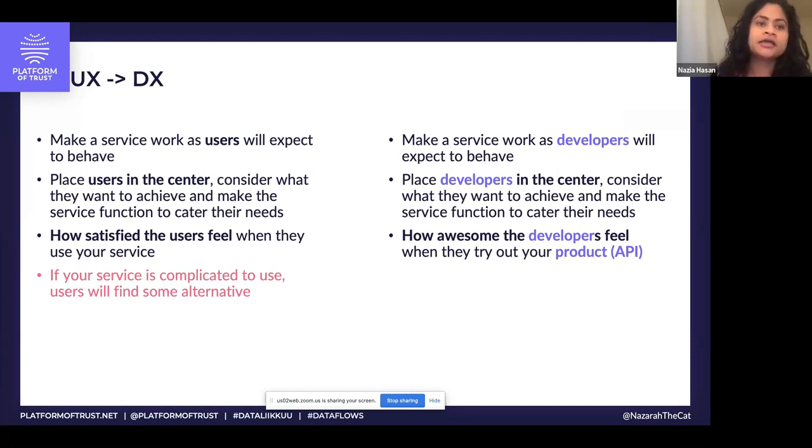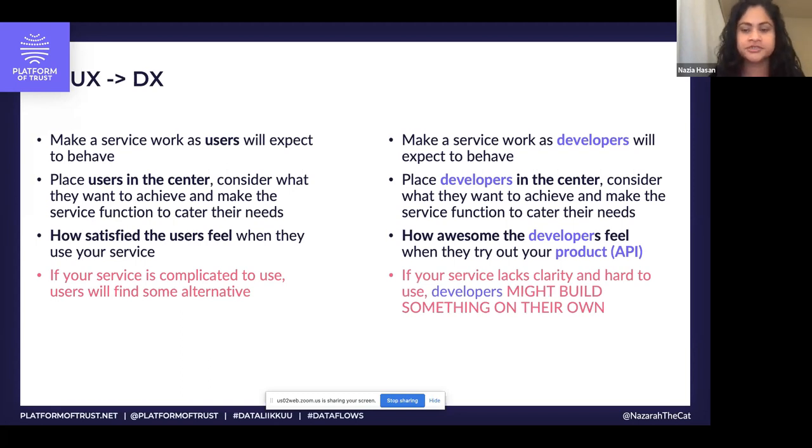It's just like any other service that we provide to normal users: if your service is complicated to use, users will find some alternative. And it's even more dangerous with developers, because if your service lacks clarity and is hard to use, developers might build something on their own.